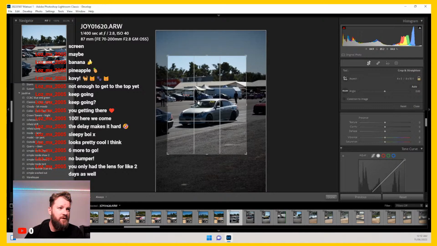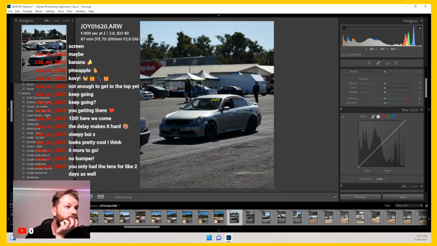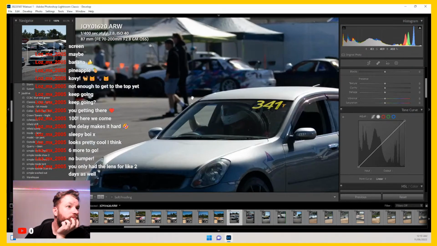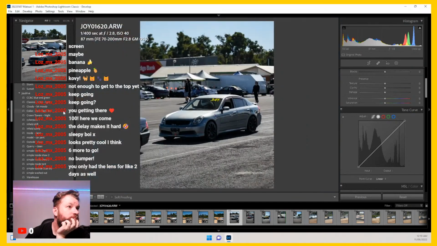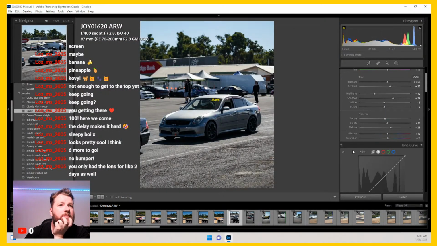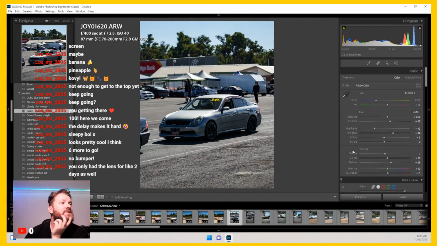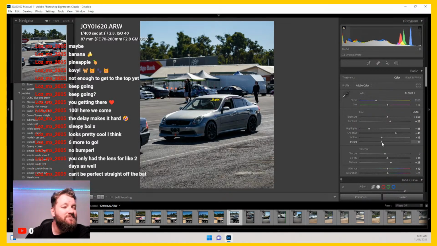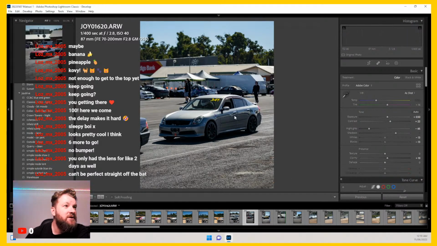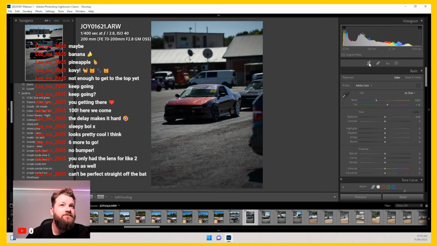Oh, this one's going to look weird because of the car. I think this is, yeah, this is the 70-200. I think I just put the filter on. It's a difficult photo to edit because the sun is behind. We'll go to the next one.